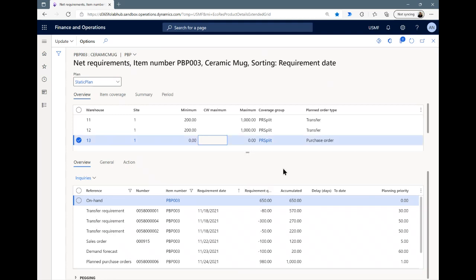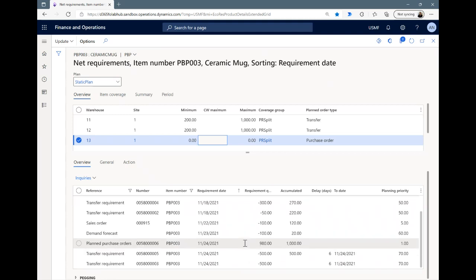So in this particular case, we see that we will be able to fulfill our sales order requirement on its date with 100 units. We'll be able to fill our 3 transfer requirements, the one with 30 priority and the 2 with 50. And we'll be able to fulfill our demand forecast. So that's 5 of our 6 or 7 requirements that will be able to be fulfilled on the requirement date, because I've decided to split my replenishments into the priority range buckets.